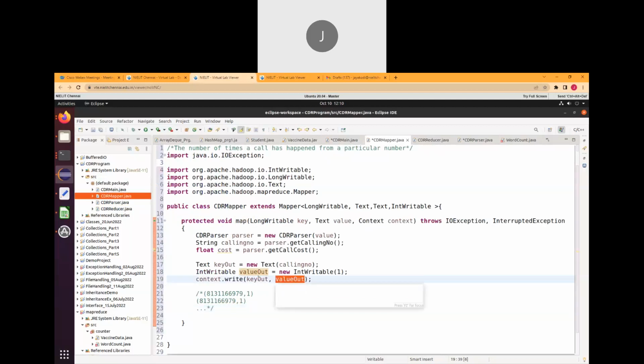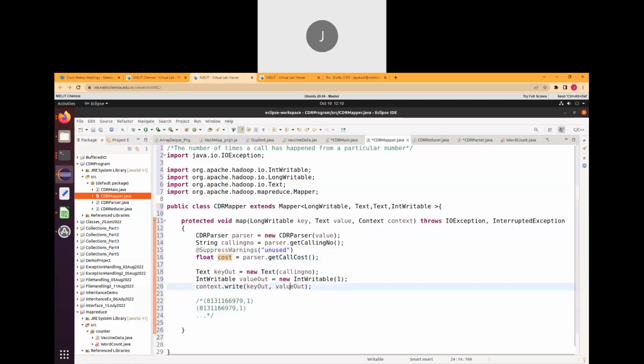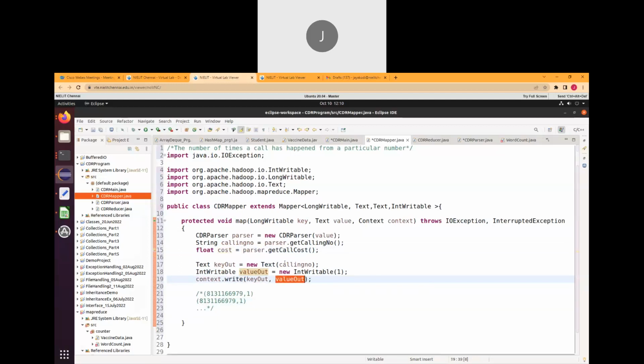It will keep appending with 111. Likewise, it will aggregate the number of times the call has happened by a particular number. Is it confusing? Tell me.